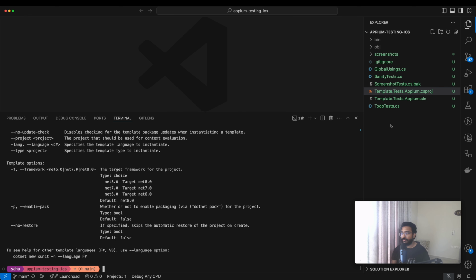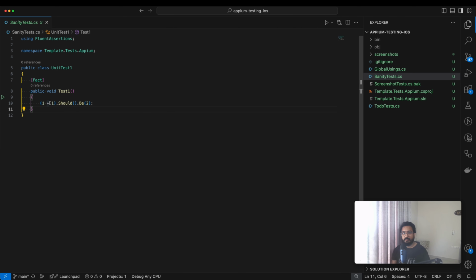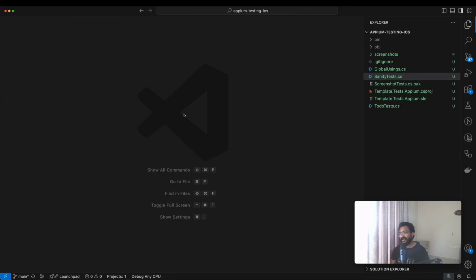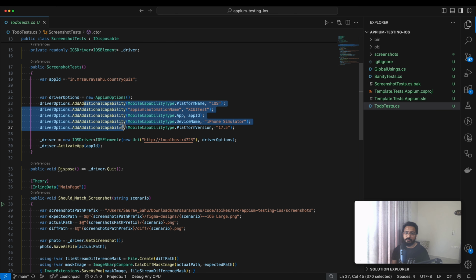That's what this generated. I always add a sanity test just to make sure the world is working right. And next there's this test for the to-do app itself. So this is the same capabilities that we're defining our Appium server to have. So we want the platform to be iOS. We want the automation name or the driver to be XCUITest. I'll show you how I install that driver, by the way.